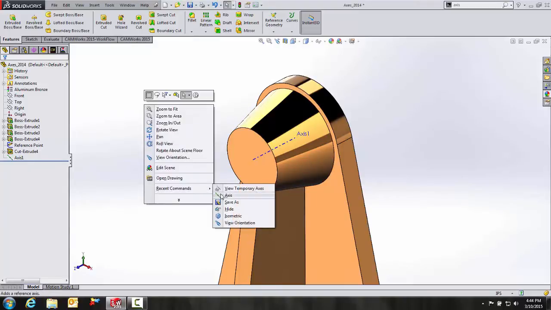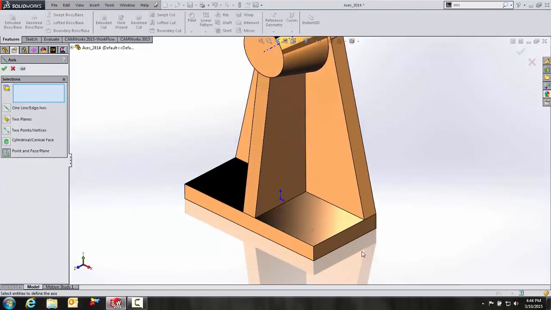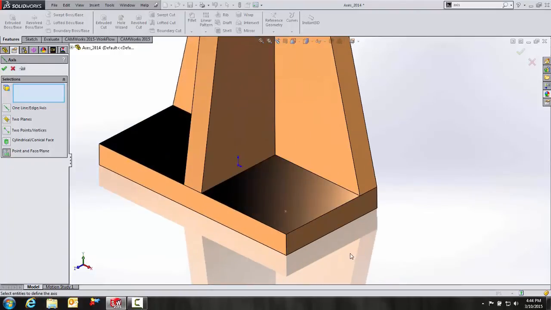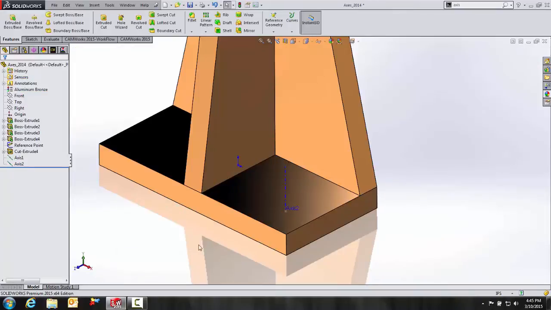Additionally, let's jump down here to point and face plane. As the name implies, it's asking for a point and a face for our selections to create our axes. So I'm going to pick this face right here, as well as this point. It's going to create an axis normal to this face, and we'll have our newly created axis geometry. You can even select that axis and resize the drag handles as well.